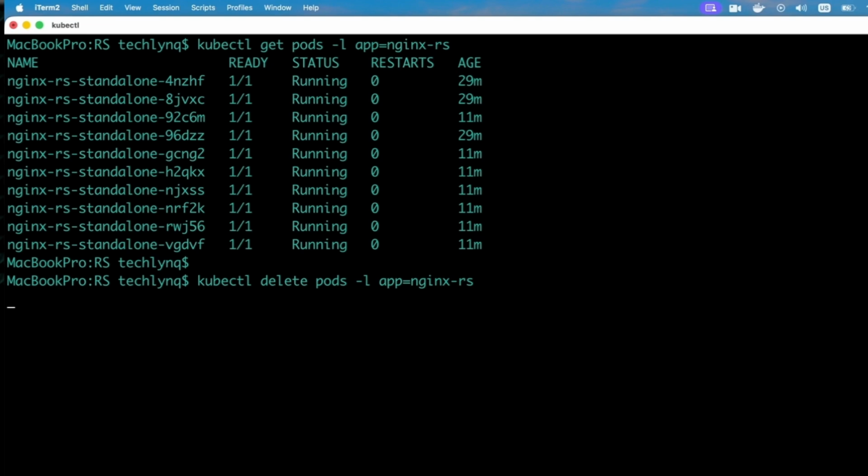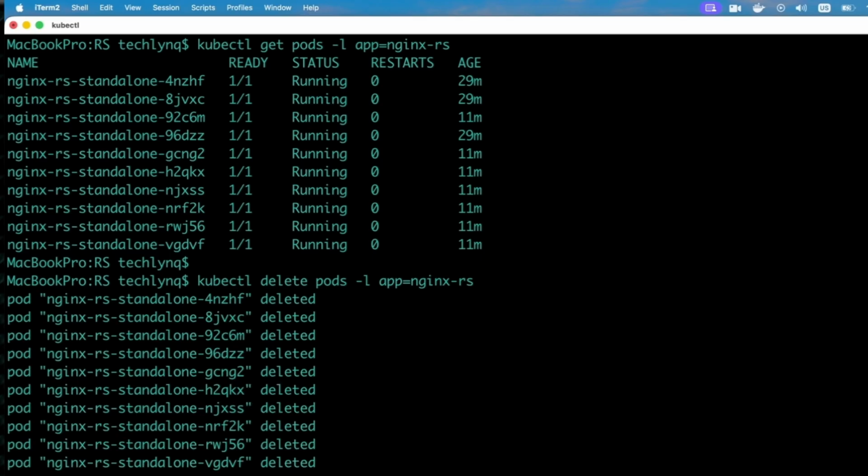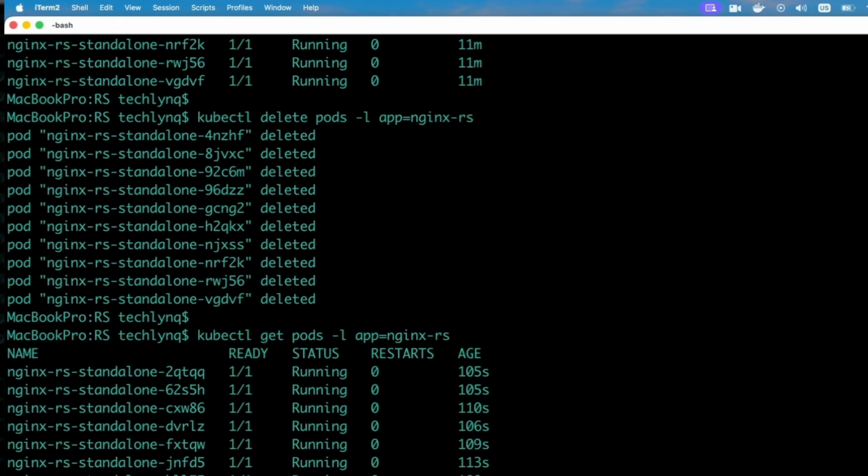So when you hear of self-healing when it comes to Kubernetes, this is what it is all about: the fact that when you delete the pods, as we are currently doing, it's going to recreate itself, right? So when you hear about high availability, when you hear about self-healing, this is what it is all about. As you can see, we've got new pods.